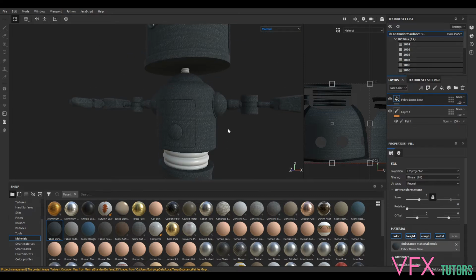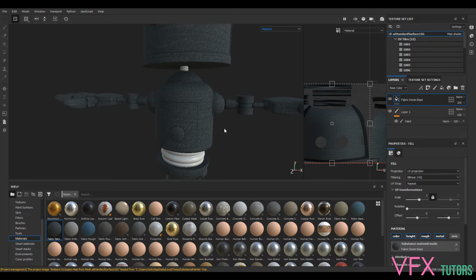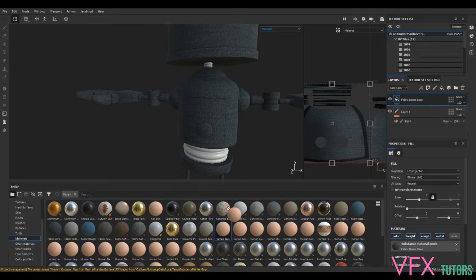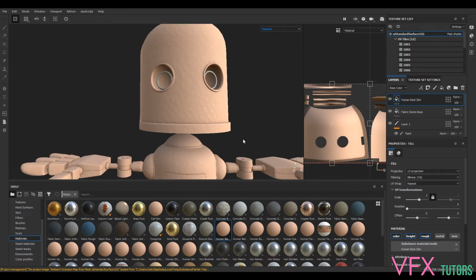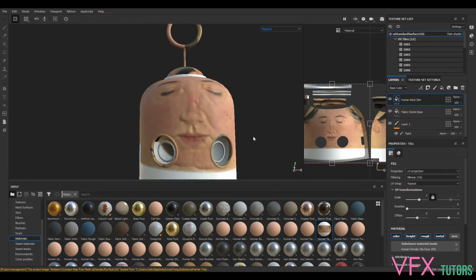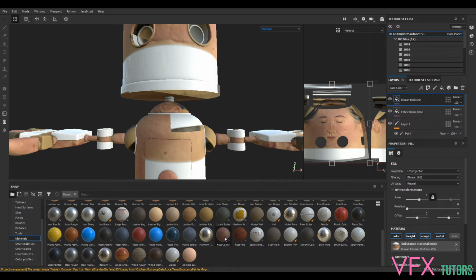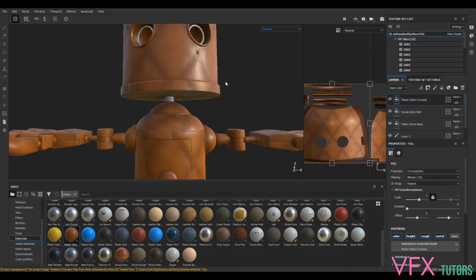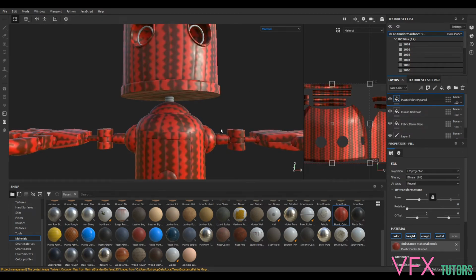So whatever we put onto here is going to go on everything, and the same with this. It just makes it a little bit easier for masking. You can try human skin. Try some of these. Let's try this face. Oh, lovely. But yeah, you get the idea. And just have a little play around with it.